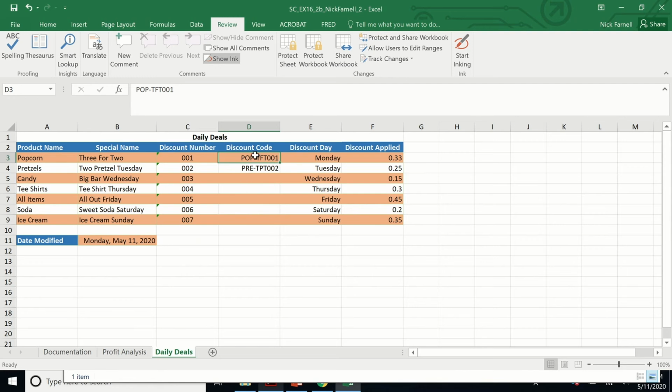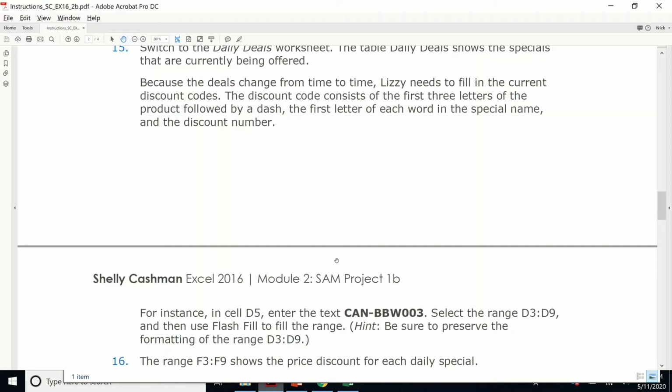seems arbitrary, but there is a pattern here. So the first 3 letters, POP, correspond to the product name, in this case popcorn. The next 3 letters are the letters that start these words, so TFT, and then 001 is the discount number. So we can actually use Excel to help us generate these discount codes, and we're going to do that next.